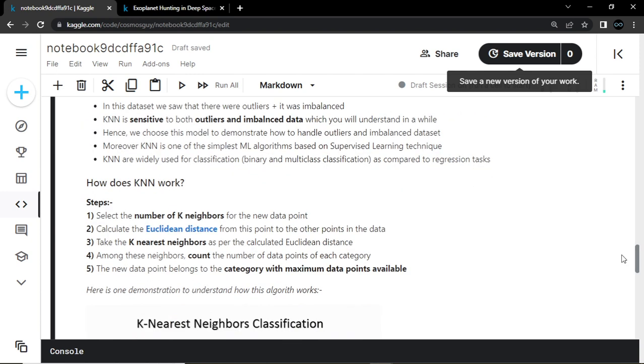So coming to the next point, how actually does KNN work? We know why we are choosing KNN, so now it's our duty to understand how KNN works. The simple answer is there are only 5 steps, because I already mentioned that KNN is one of the simplest ML algorithms. There aren't many steps to it. So let us understand it step by step.